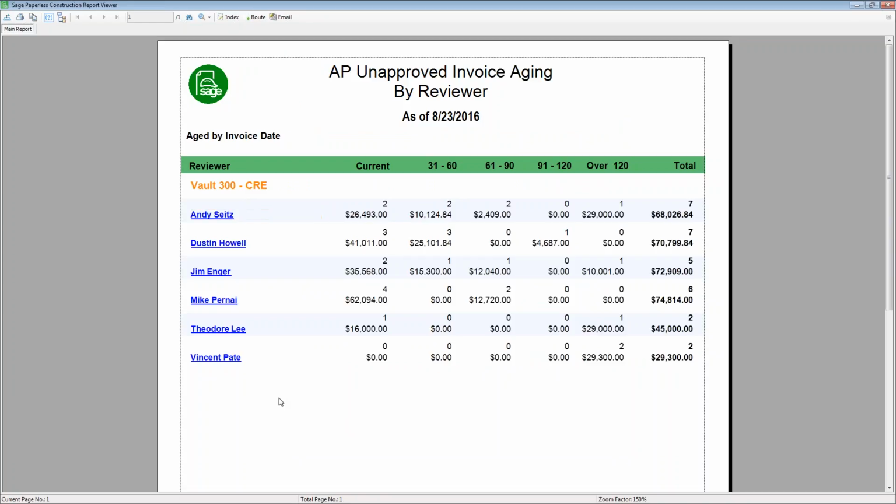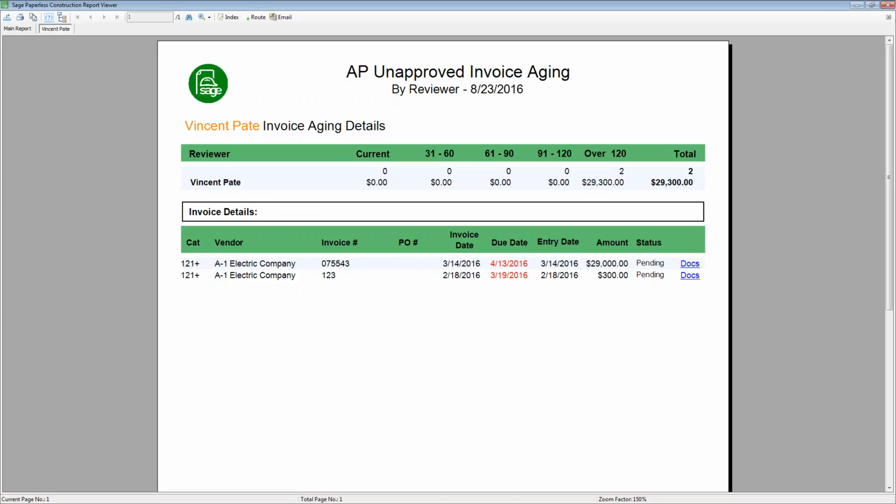But I can see a quick list of all of my different reviewers, all my different people who are going to be approving these documents. How many documents do they have total? How many dollars are sitting out there? And how long have they been sitting in their queues? So I have 2 documents, $29,000, sitting in my queue right now that are over 120 days old. That's terrible. But this is one of those reports you can run and say maybe have each of these be 3 days, and you're getting things done quicker and quicker. You can lower them down, and you can also drill into this and see more information.